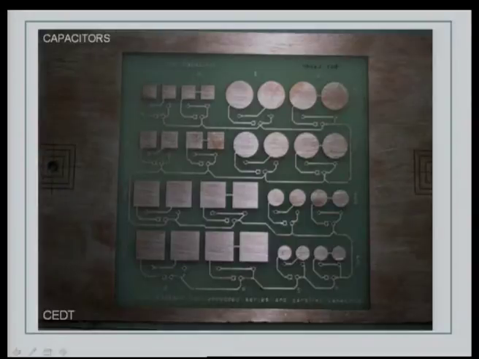This is a picture of embedded capacitors that have been successfully fabricated in CEDT using various geometries, using FR4 as a substrate, and you can see the test points for this particular test board and the microvia, or you can also generate initially plated through hole interconnects for testing.